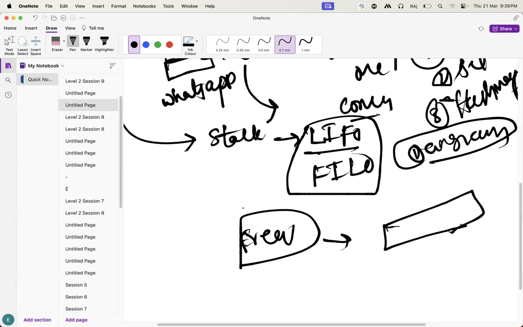Bro, 7 and 8 I have given. 7 and 8 I have measured and given. 7 and 8, you can check.